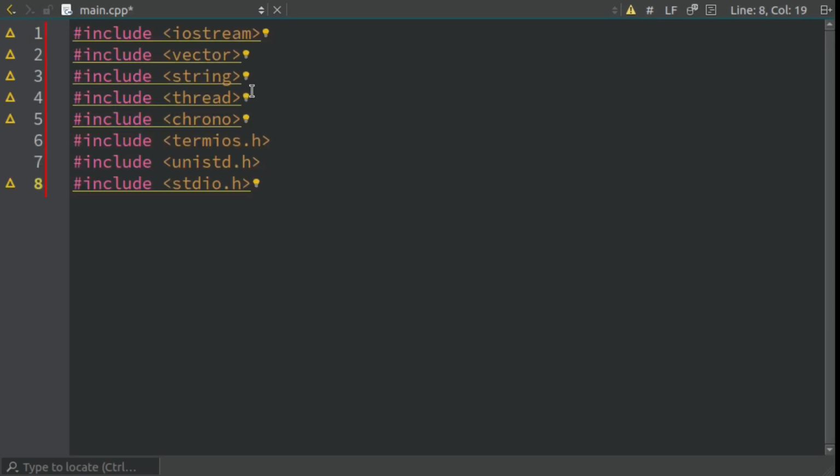Today is exciting. We're talking about ASCII Riser. It's going to be a C++ console game.